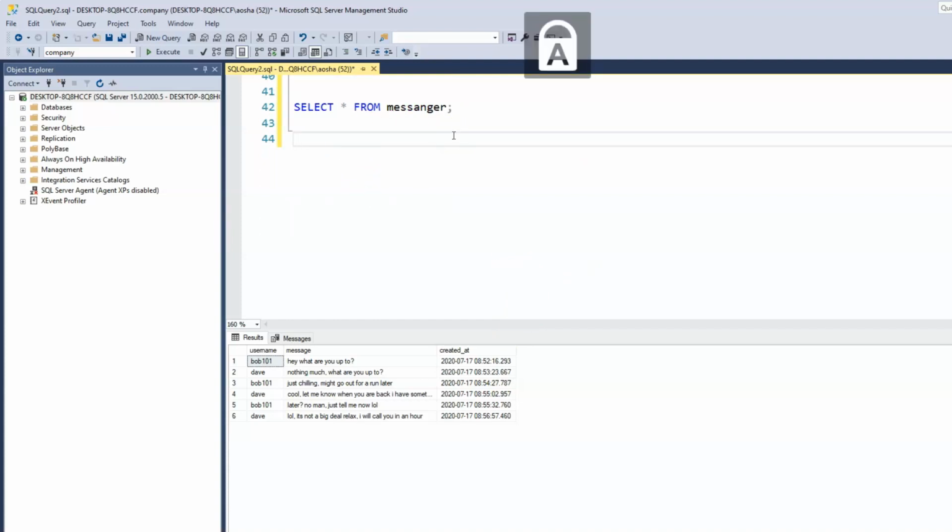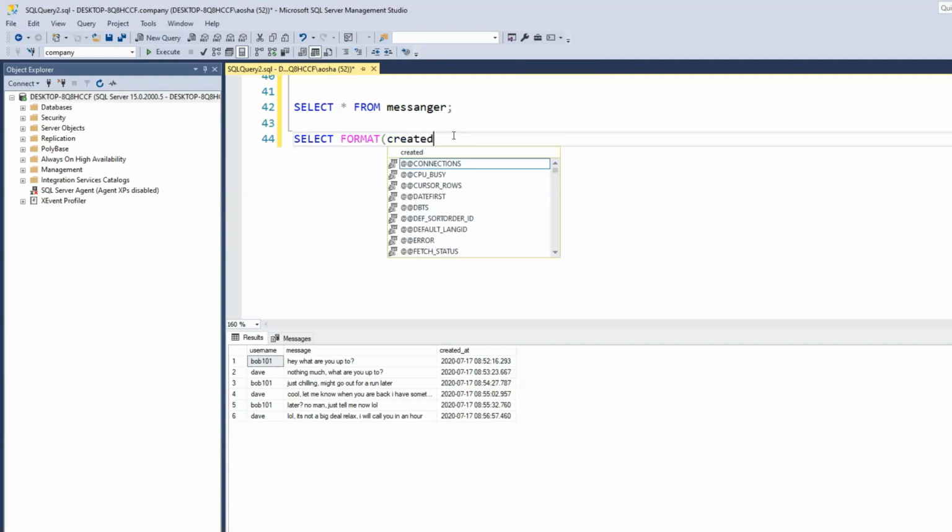All right, so what we'll start is we need a select, and we want to format, and the column we want to work on is created at. That's the value. And then the type of format we want is we just want to print out the day from the date. So we have DDDD, and that should do it.